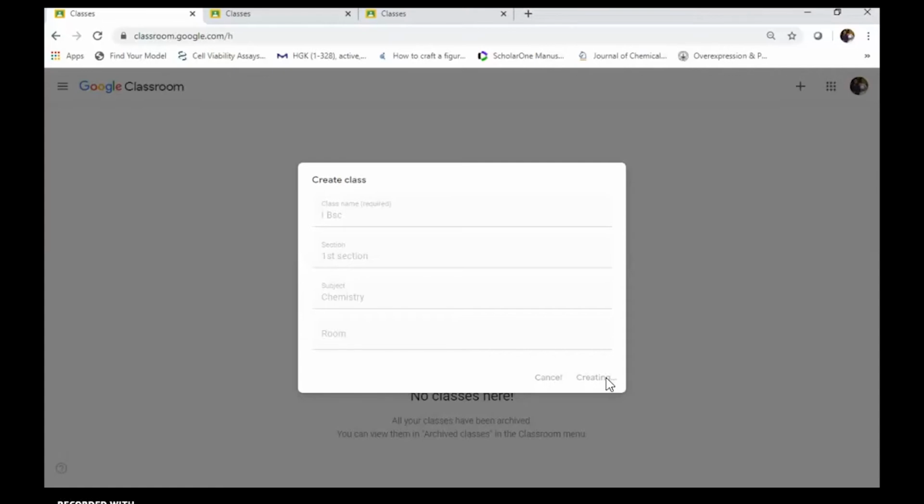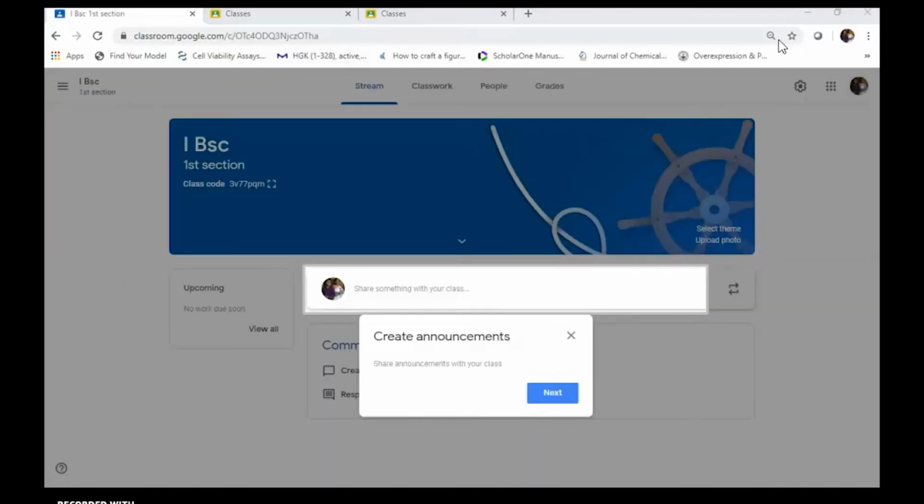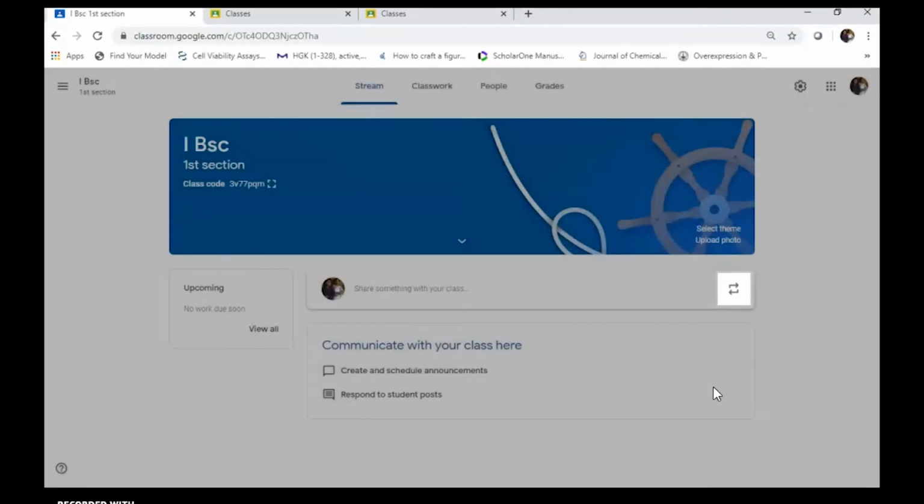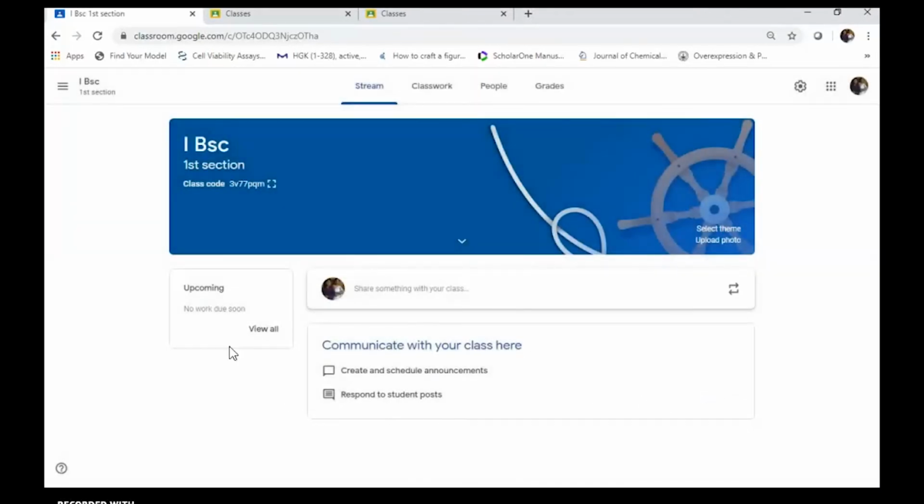Once you click on the tab of create the class, your screen appears like this. When you are opening the classroom for the first time, it supports us by giving small hints, like create announcements, or what is next, you can reuse the announcement. Your class looks like this. It is the first BSc, first section.